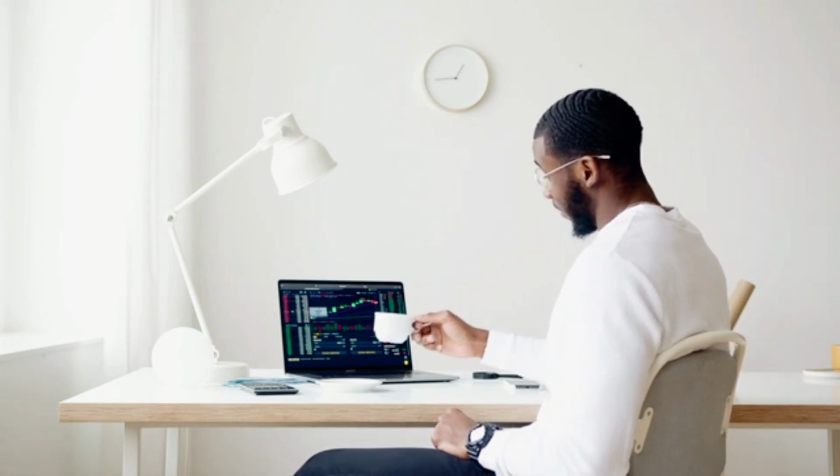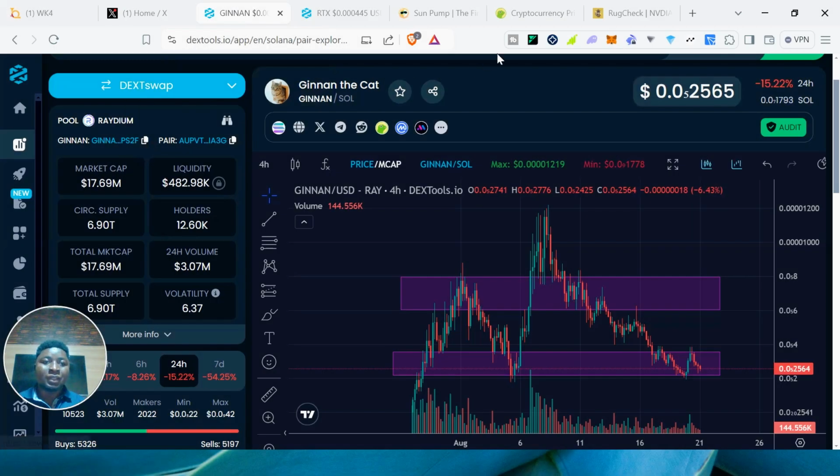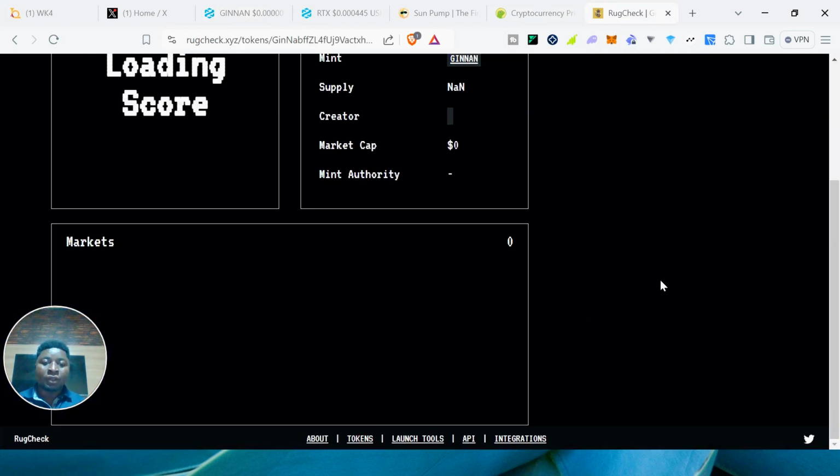Okay, so we'll be using two meme coin projects to test. The first one is Gina the card. Okay, I've copied the contract address. Then we'll come to this Rugcheck. Then I'll click on check.